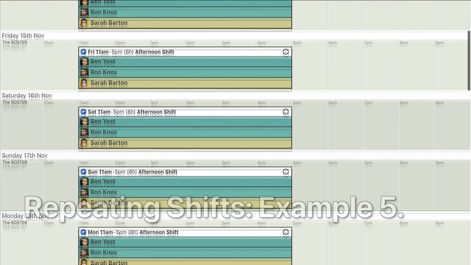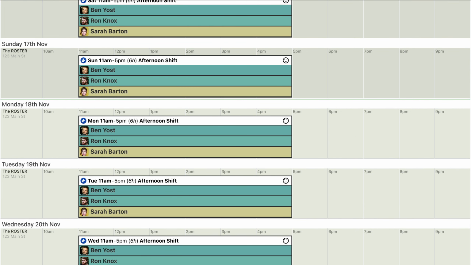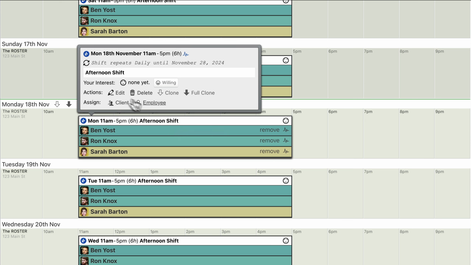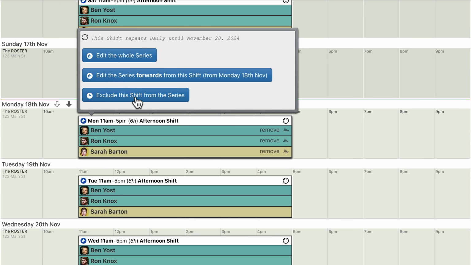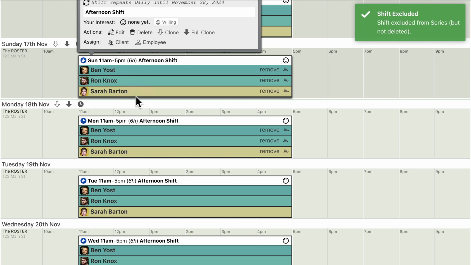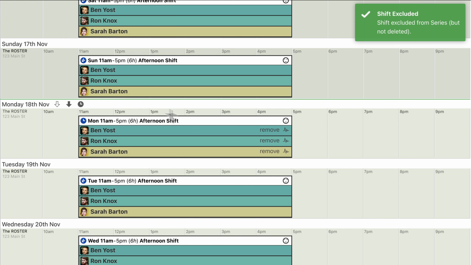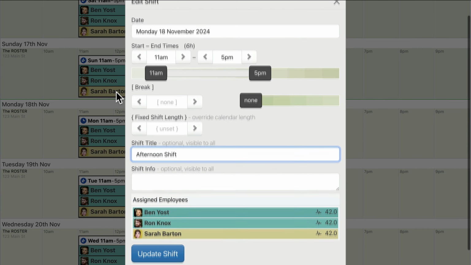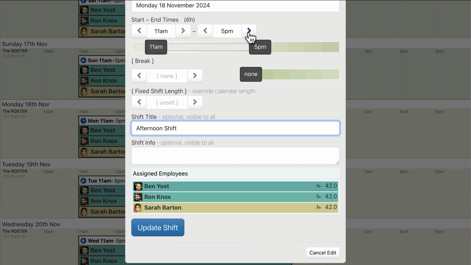Example 5. On the 18th, the afternoon shift will run overtime due to a big booking. Before we can make adjustments to this shift, it needs to be excluded from the regular repeating series. Now that it is excluded, it is a normal shift, and we can make changes to the shift title and shift times without affecting the rest of the series.